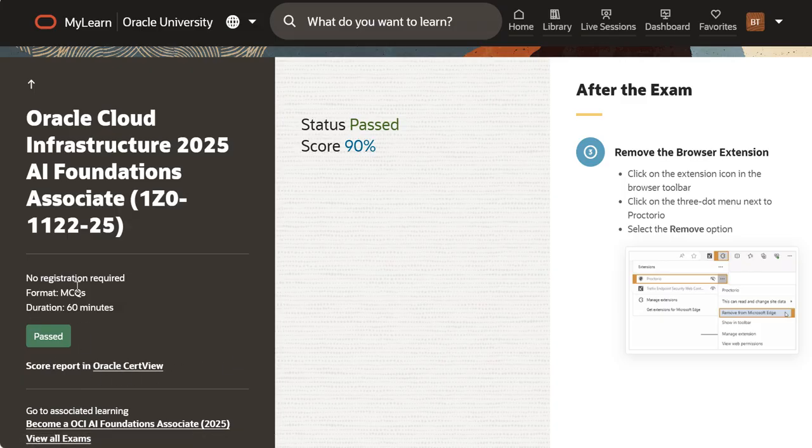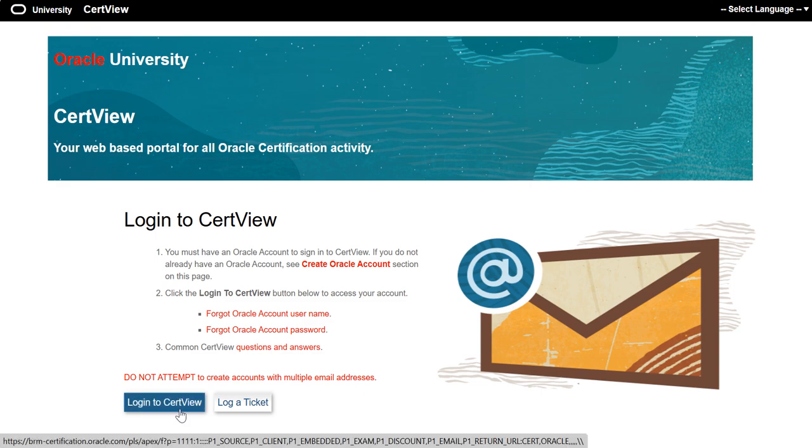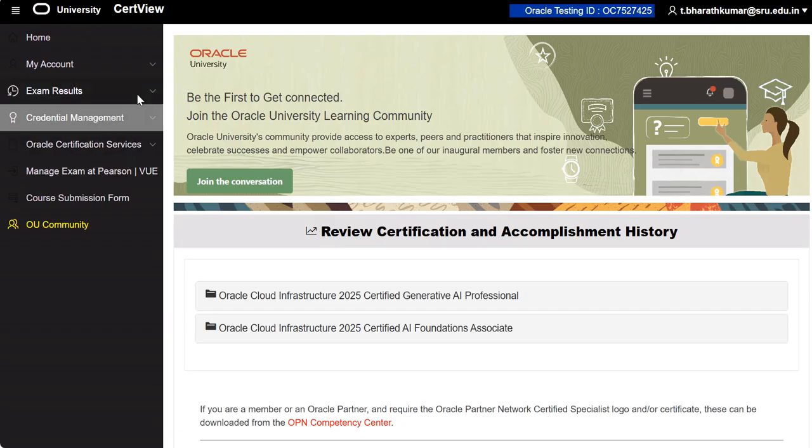Thereafter you have to click on score report in Oracle set view. If you click this, then you will reach this page. In this page, you have to select login to set view. Once you click this, you will reach this page.